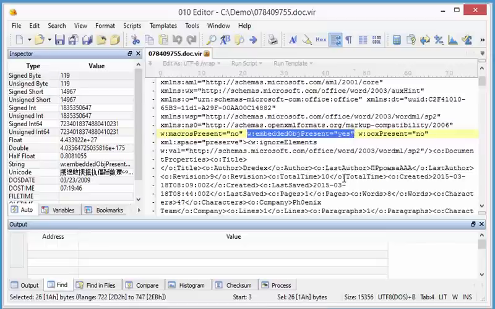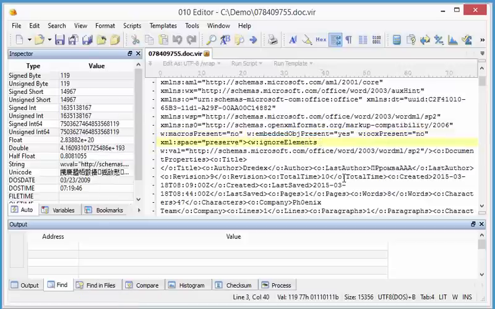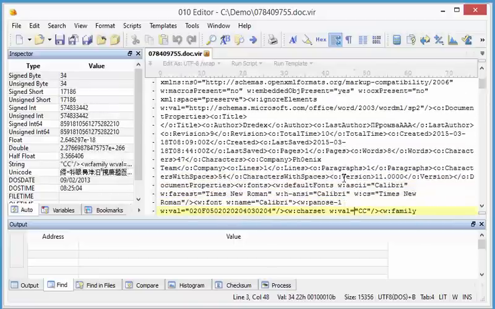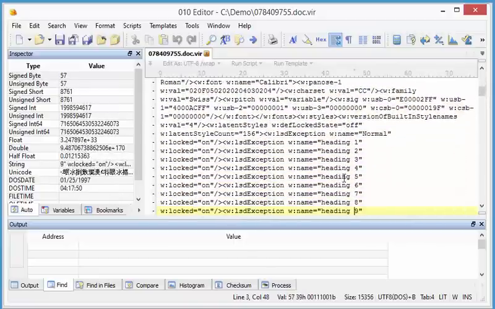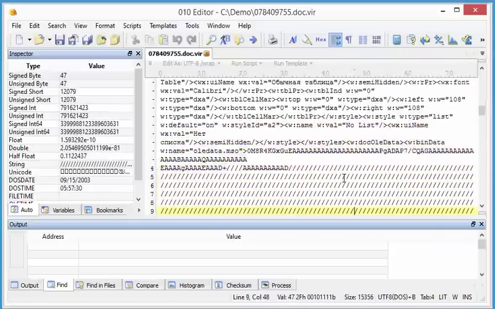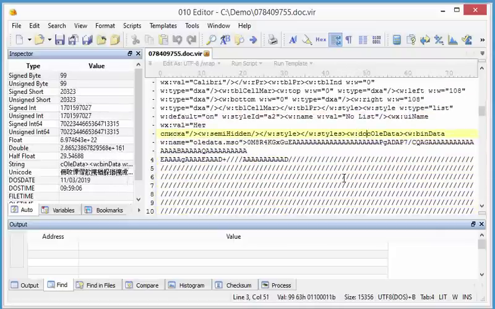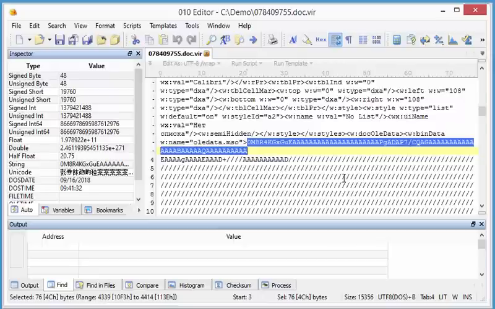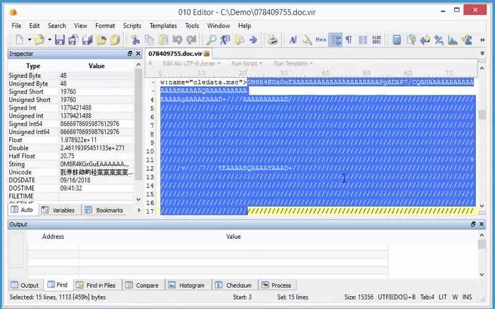This one is yes. So the value of this attribute is yes, which indicates that this XML file contains an embedded object, so an OLE object. So let's scroll down and we will find the embedded file. Okay, here you can see it. Bin data and the name of the file, oledata.mso.